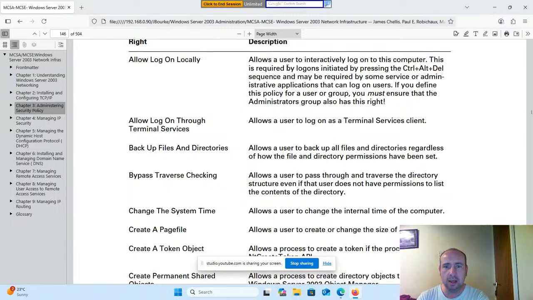Log on locally allows a user to interactively log on to this computer. This is required by logins initiated by pressing the Ctrl-Alt-Delete sequence and may be required by some service or administrative applications that can log on as users. If you define this policy for a user or group, you must ensure that the administrators group also has this right.